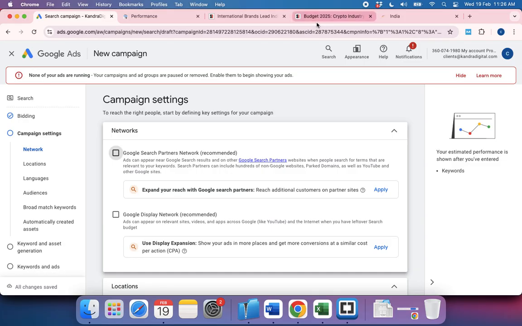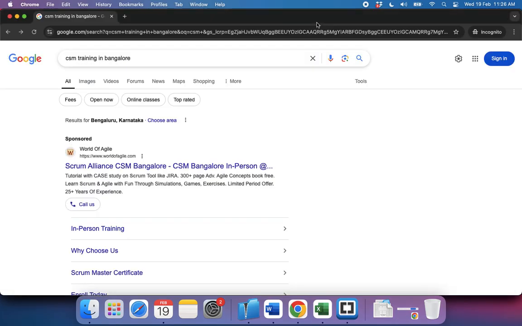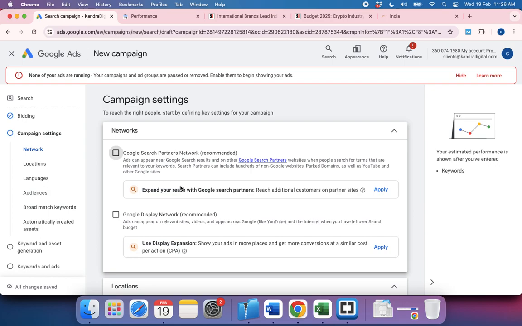Now when they were showing three options, they were clearly explaining where the ads would show. One name was Google search. The second was Google search partners or networks, which includes Google Maps, Google Play Store, YouTube, and a couple of other Google properties. So now ads can appear near Google search results and on other Google search partners' websites when people search, as well as YouTube and other Google sites. See, two attempts are made again here. It's not even one.